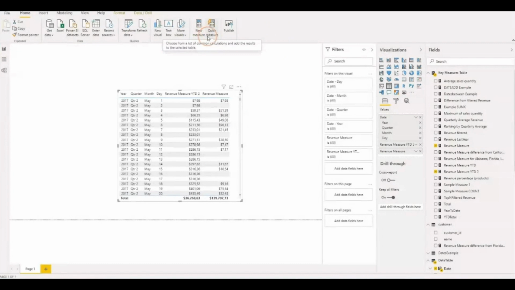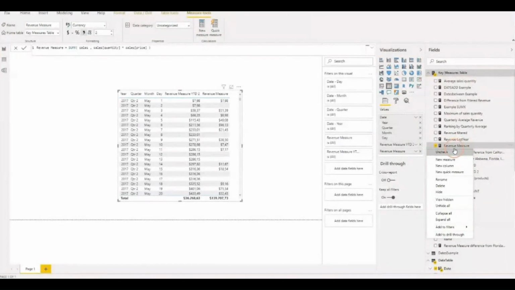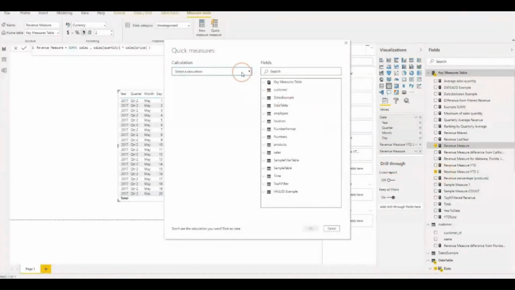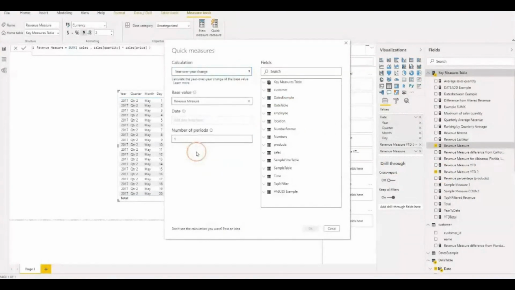And also I want to show you a little trick when you want to create quick measures, a little shortcut. If you want to use this measure as your base value in your quick measure, you can just right click on it and then select new quick measure. And if you do that, then select some calculation. For example, we can calculate the year over year change, and then in our base value this measure would be already selected. So it's a little shortcut.